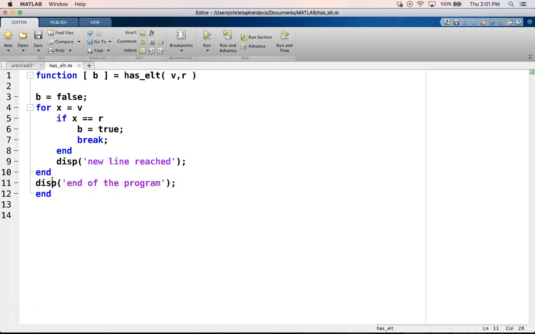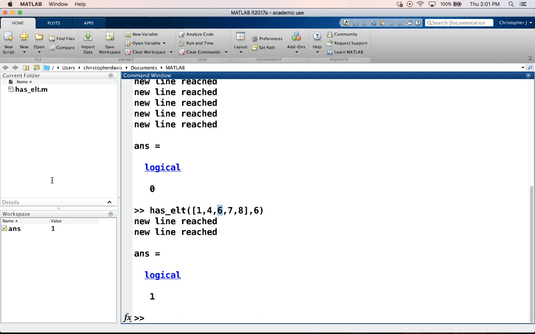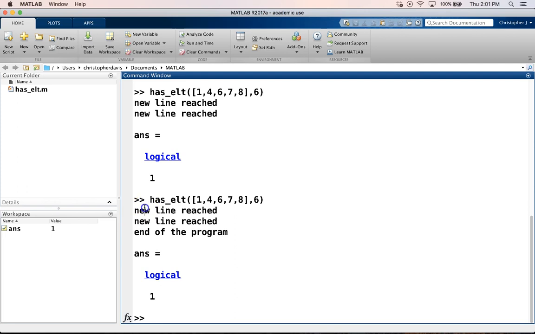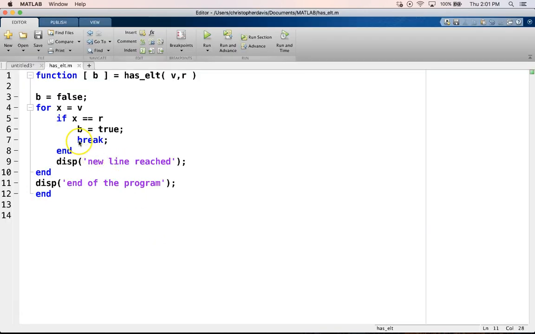Okay, I've saved it. Now let's run the exact same thing again. I got it by hitting the up arrow. Now new line reached, end of program, because when it got to this break, it left the for loop. So it left all of this, and then it got down here to end of the program. So that's how break works.